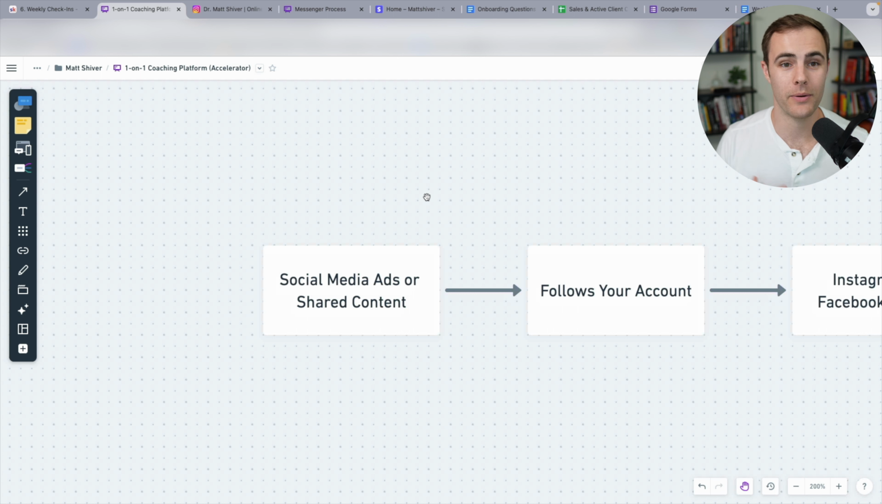And we're gonna start with how do I get a client online? Okay, so how do I get one, all the way to how do I serve them at a very high level so that they continue to renew, they tell more friends and family, and you continue to grow and get more clients from this model. Okay, so step one in the client's eyes is they're gonna see a piece of content of yours.